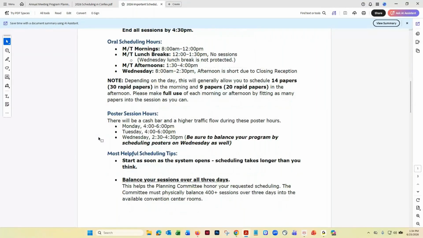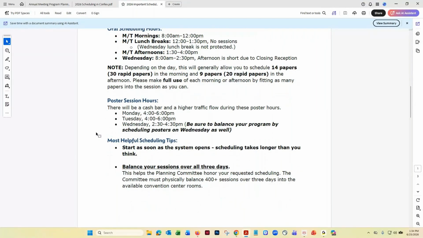Poster session hours. There will be a cash bar and therefore higher traffic flow during the poster hours. So posters are Monday, Tuesday, 4 to 6. And then on Wednesday, 2:30 to 4:30, you want to be sure to balance your posters equally over all 3 days. That way you're controlling the flow of the posters and no one else has to do that for you. So we do need to balance those equally over all 3 days.